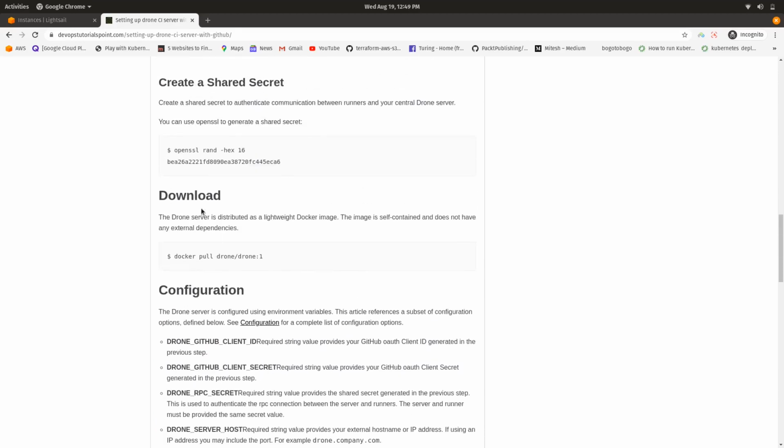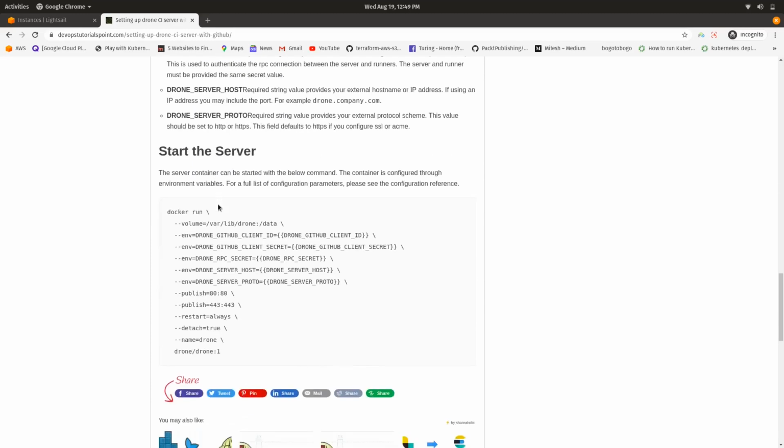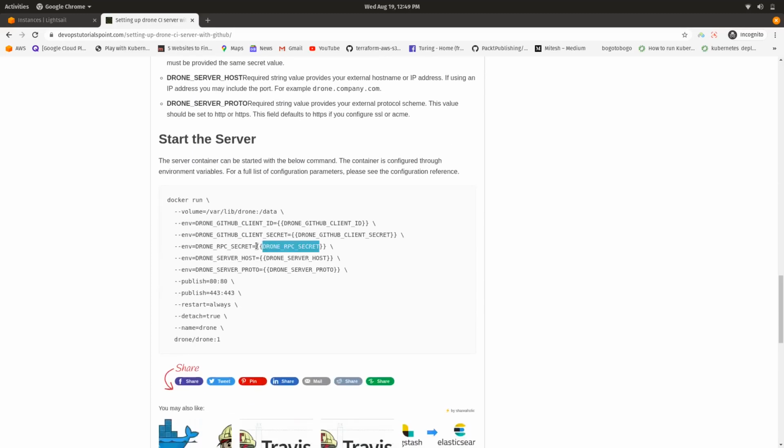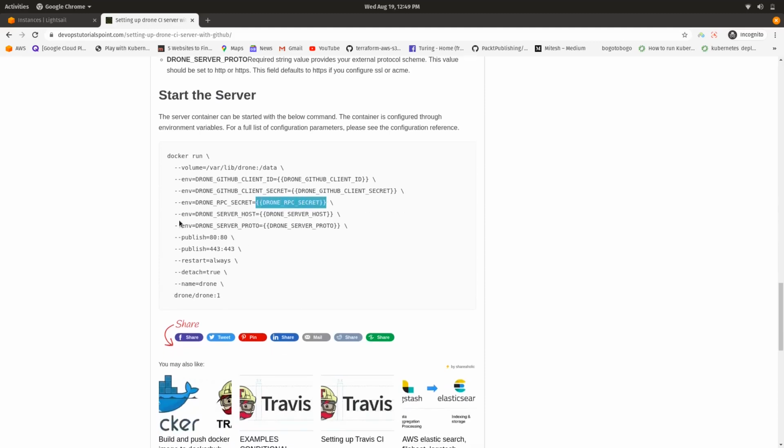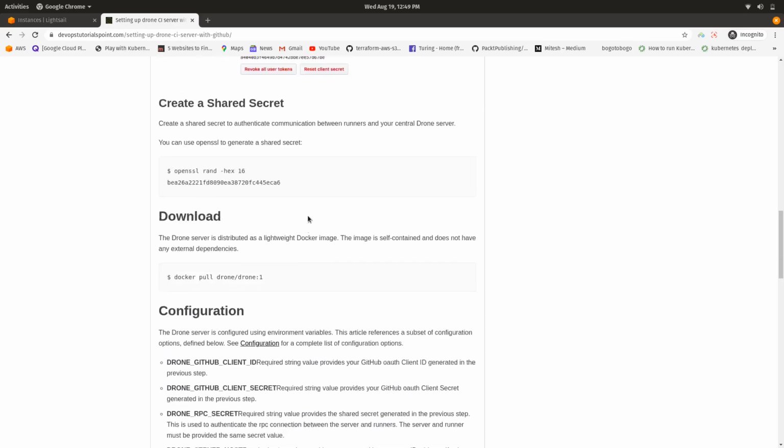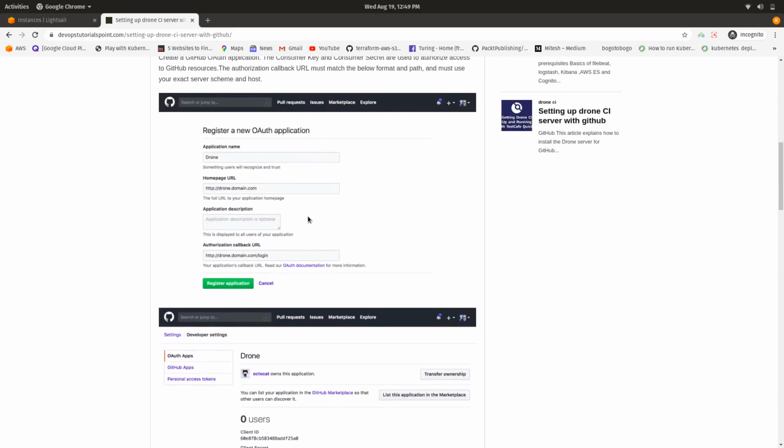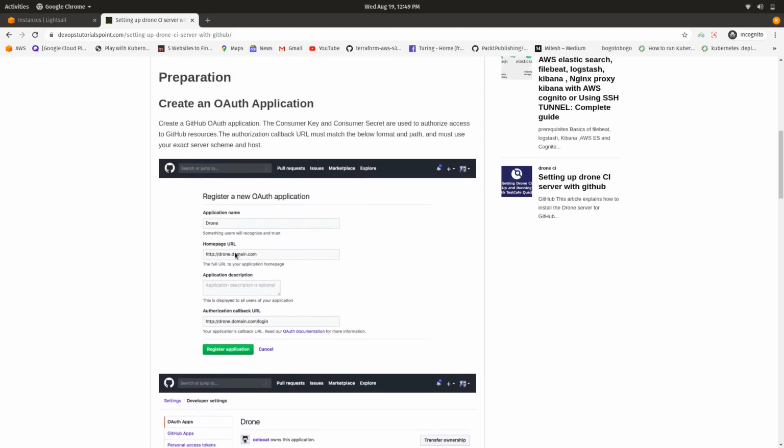You have to replace this with the secret that we have generated, and here we have to give the Drone server host. So give the host name of your server or the public IP of your server where the Drone CI server is set up. Here you will need to configure your host name while you create the OAuth application.